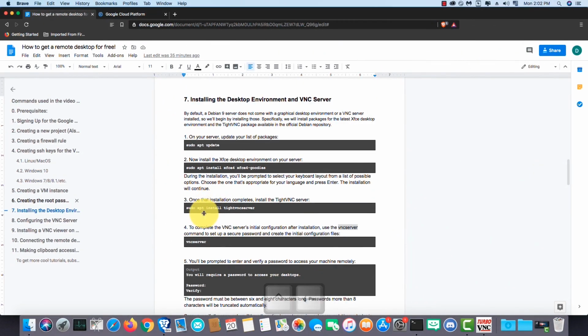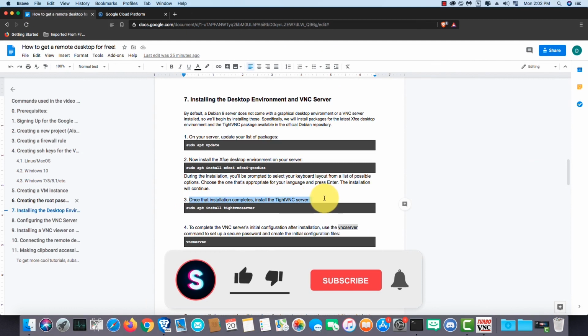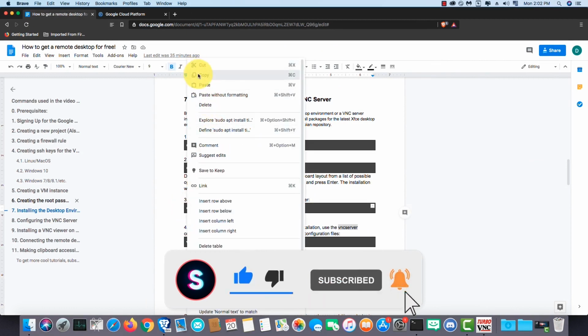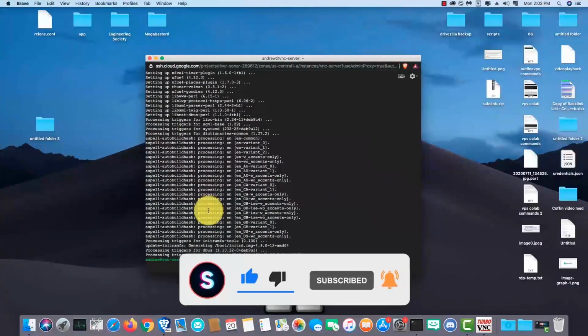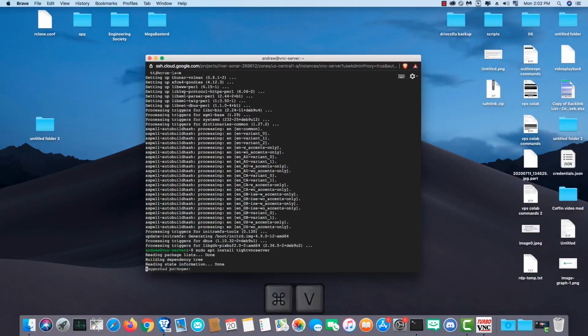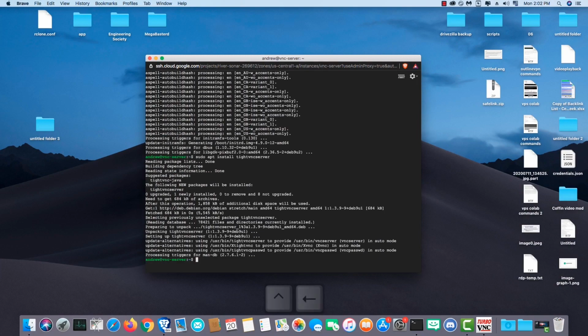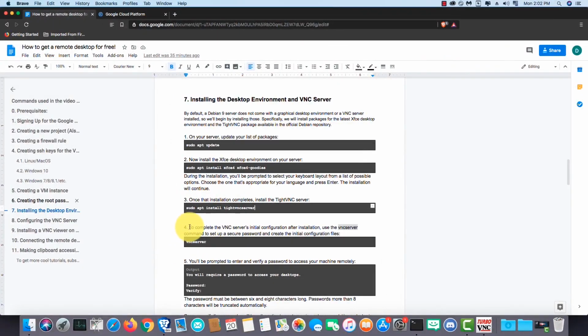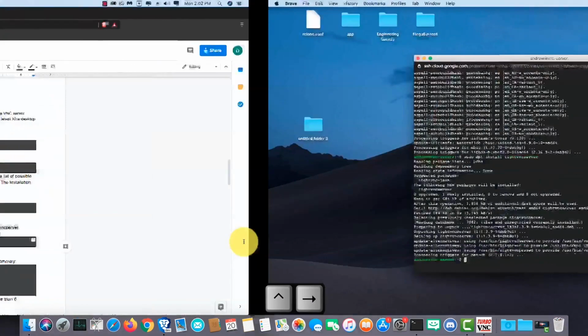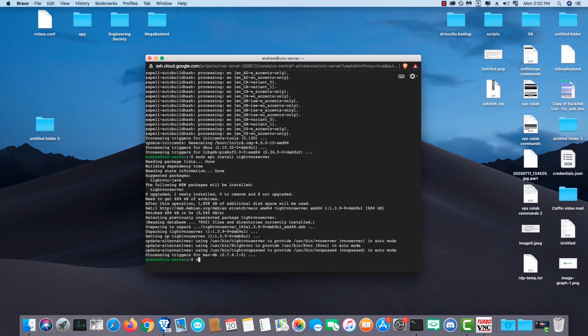Once that installation completes, install the TightVNC server. To complete the VNC server's initial configuration after installation, use the vncserver command to set up a secure password and create the initial configuration files.